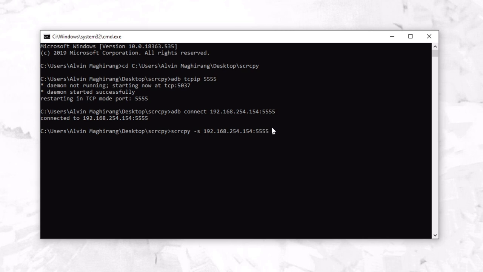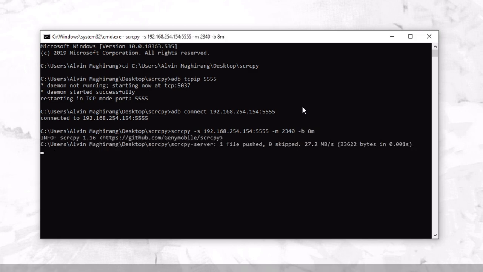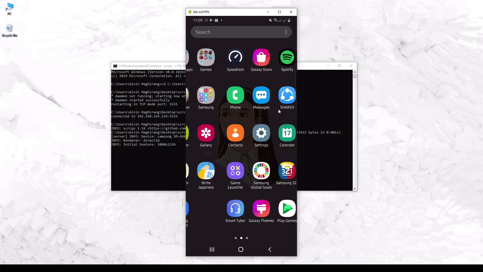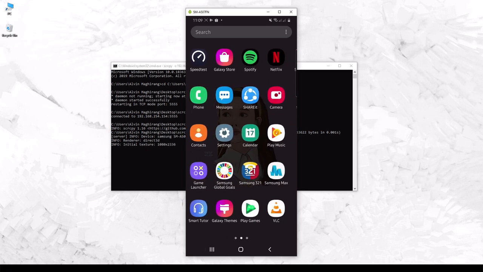Like on the USB method, you can add commands here. Since this is a wireless connection, you may want to experiment on what bitrate and size would be best for you. But for this test, I'll stick with our previous settings. The good thing about the wireless method is that you'll be able to charge your phone using your charging brick while recording or streaming. Though you'll also be charging while using the USB method, it might not be as fast. The downside of using this Wi-Fi method is that you may get some stuttering.